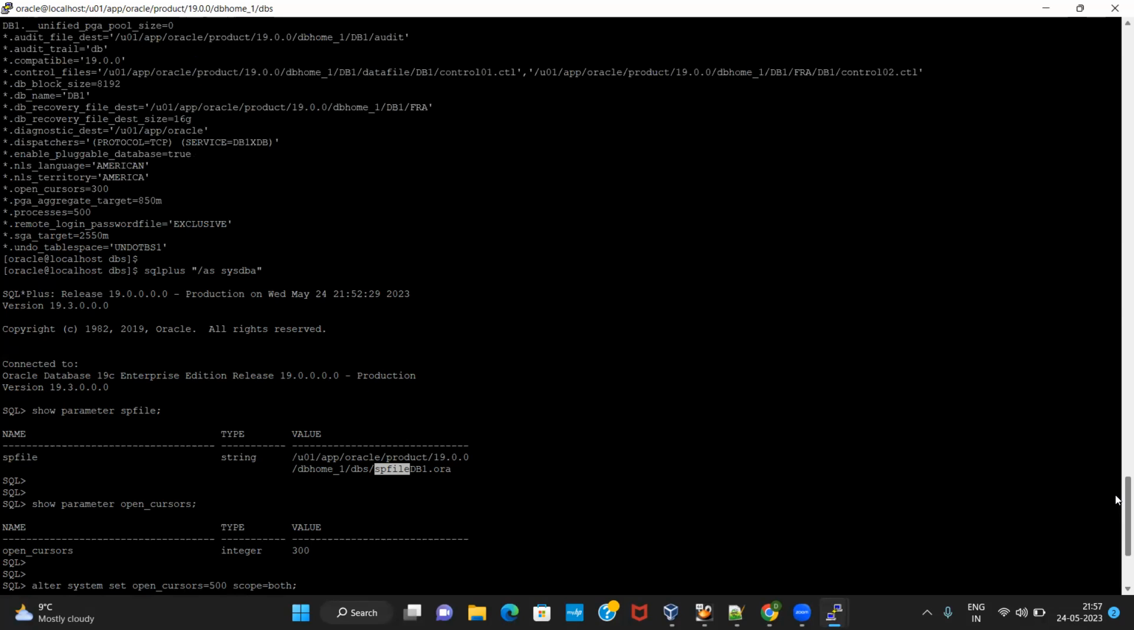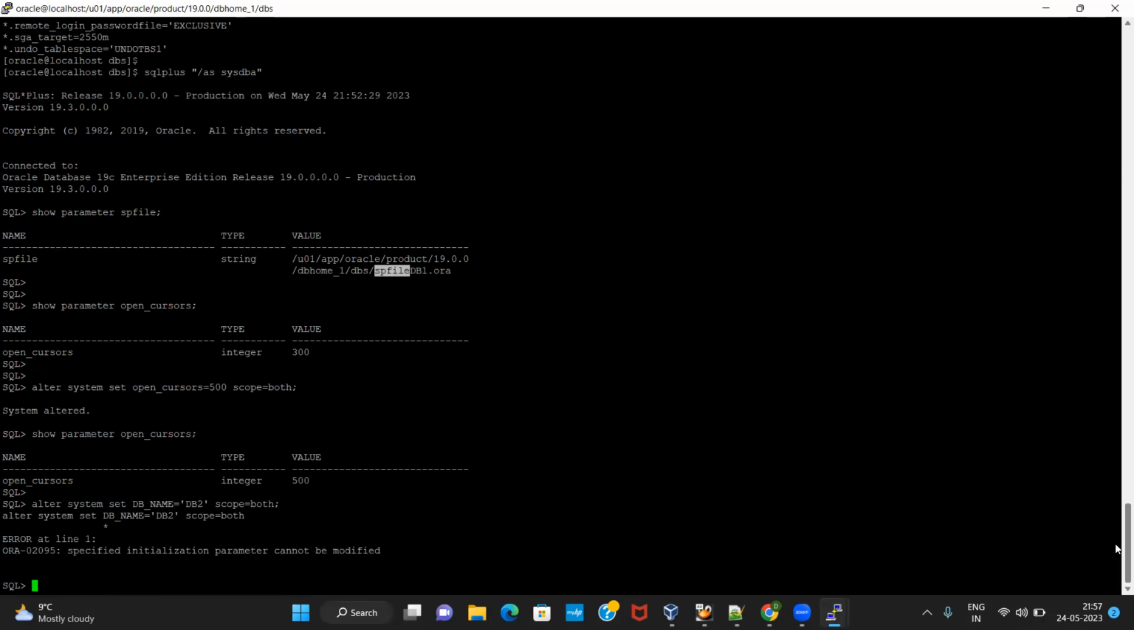Are you getting it? If you want to change to SPF, sorry, can you repeat that? This DB1 database is using init DB1, that default parameter, means static parameter. If you want to change that one to SPF, means the dynamic parameter, you can change that one. Yeah. So actually only those parameter values can be changed which are dynamic in nature. Okay.